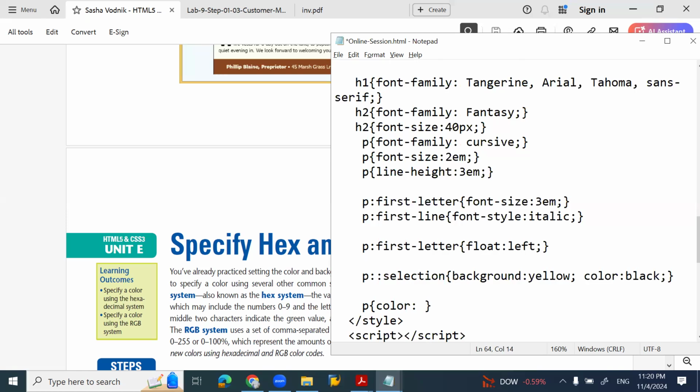Yeah, 255. So I can say RGB. What do I have to say? 255, 0, 0. The first one is always red, the second one is green, and the third one is always blue. Okay? So let's try that.